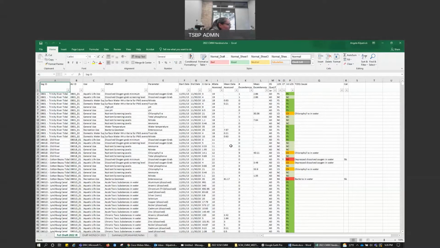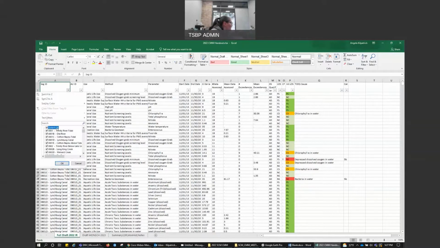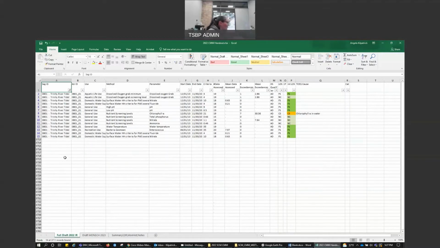So if you open up the 2022 CMM handout, you're going to see 3 tabs here. This first tab is the full draft of the 22 integrated report that TCEQ has prepared. This report's also available on TCEQ's website, but it's in a PDF format, but I've converted it here to an Excel format so that it's easier to filter on any of the segments or parameters that you may be interested in. So you can just click on any of these segments here, for example, 801, if that's the segment you're looking at.